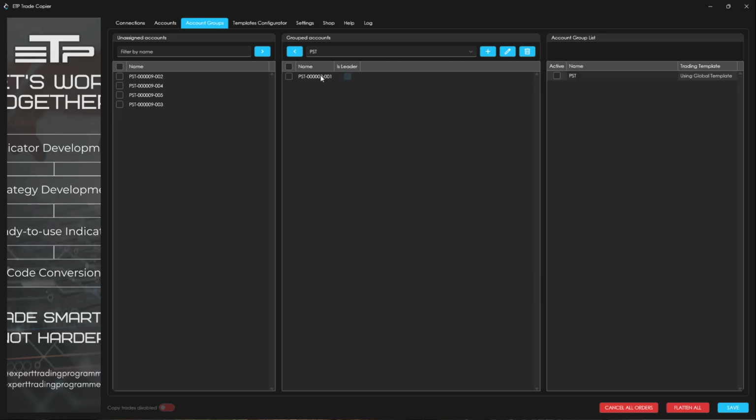We're going to create the group. And now you can see that this leader account is in the group. However, the rest of the accounts are not. So we need to add those over. We just simply click the account, move them over, and we are good to go. Now, next thing we need to do is we need to activate the group. So we can do that. Now, I like to hit save as I go just to make sure everything's saved and updated as we go.